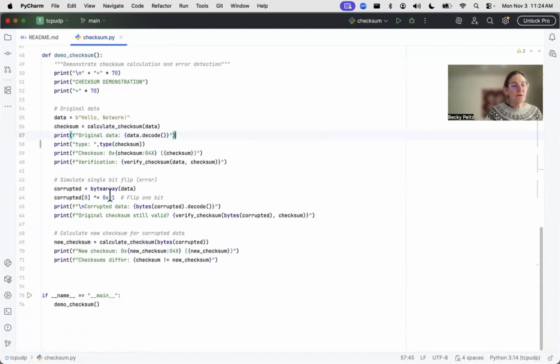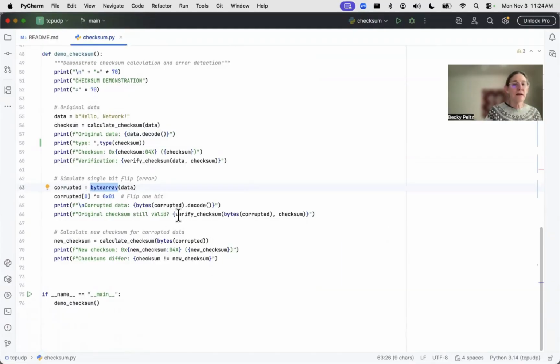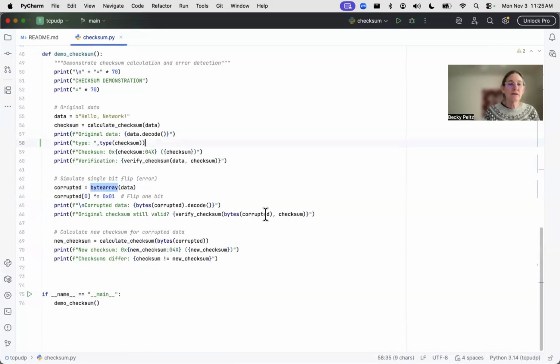Then just to throw it at the wall, we flip 1 bit in there. So we take our data and turn it into a byte array. So now we have an array and we flip the first bit. So we just change that. So now we've corrupted it. And then we can print out what the string would look like corrupted now. And then we call the verify checksum. And guess what? I'm not going to give it away. We'll run this. And I'm just going to run this checksum.